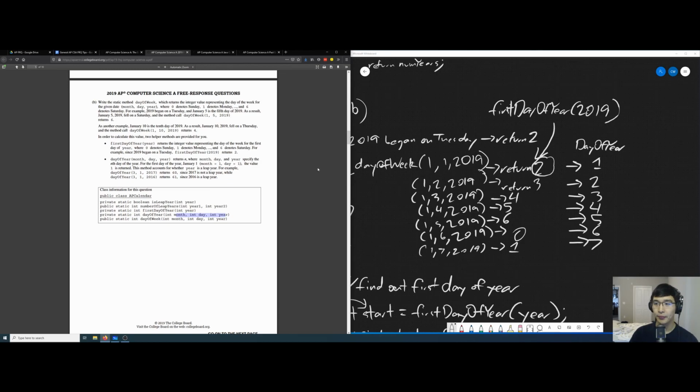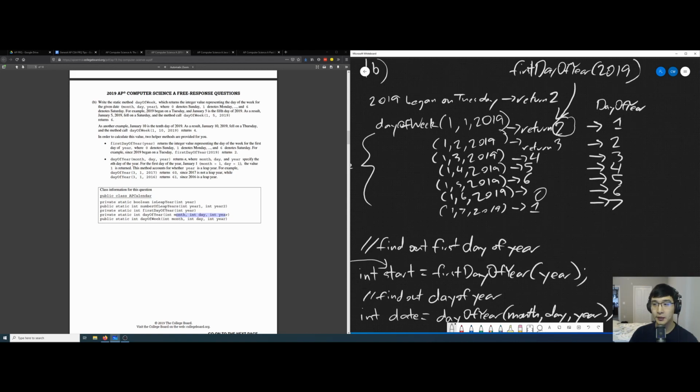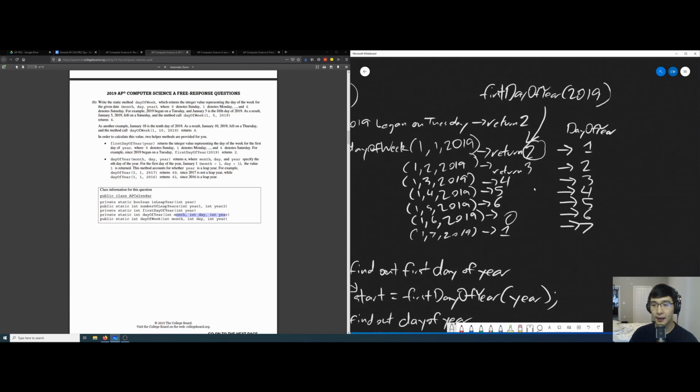Alright, how did it go? So this whole problem is finding a pattern between whatever first day of year returns, in our case it's 2, what day of year returns 1, 2, 3, 4, 5, 6, 7, and getting it to the day of the week to return something between 0 and 6. So let's go ahead and see how we can find that pattern.